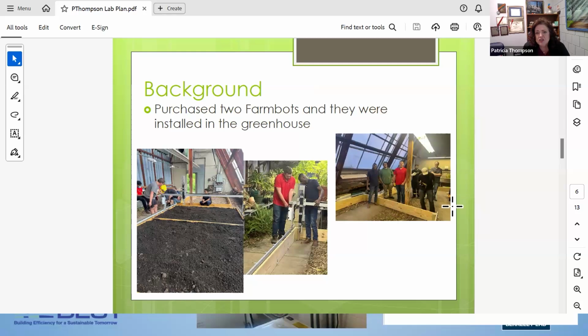So we actually purchased two FarmBots, and I'm not sure if you're familiar with FarmBots, but it is an automated gardening system, and it is all open source. So we just had to purchase the frame and the actual controllers for it. And then the students basically renovated the greenhouse and added the beds and built up the robots themselves.